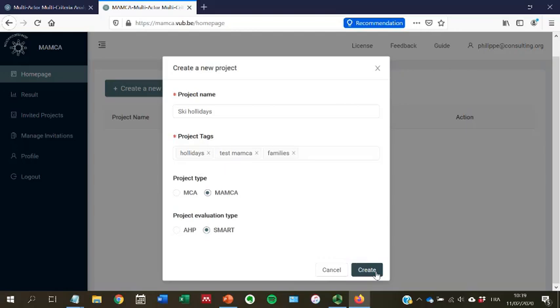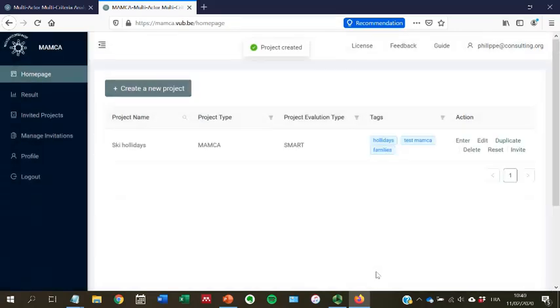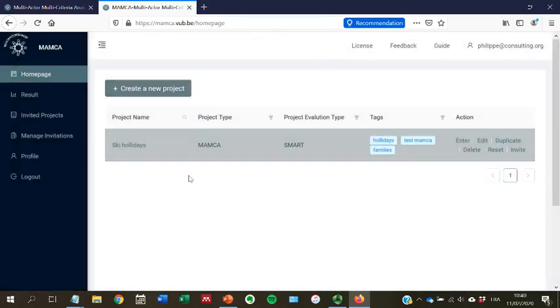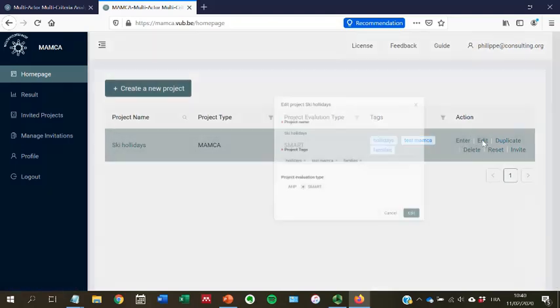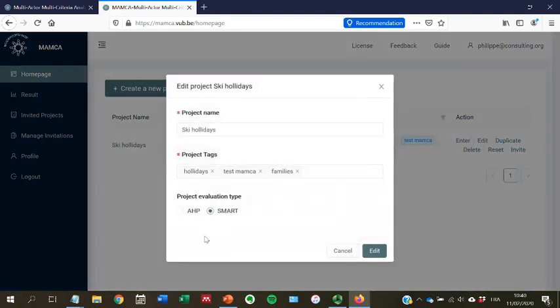So let's create it now, and here we are. We have now a new project. So you can enter it, you can always edit it afterwards. Please notice here that I cannot edit back the MAMCA project into a MCA project, but you can edit the rest.